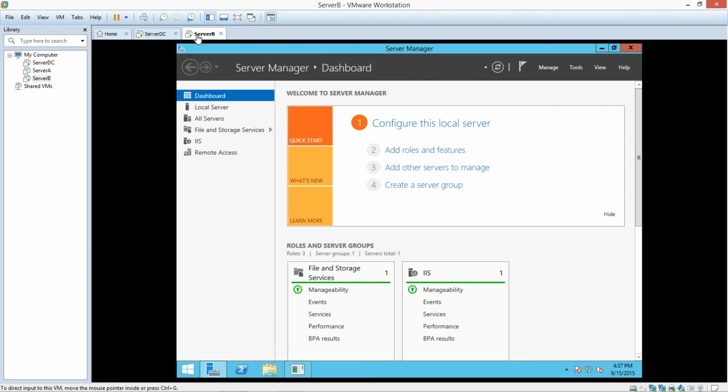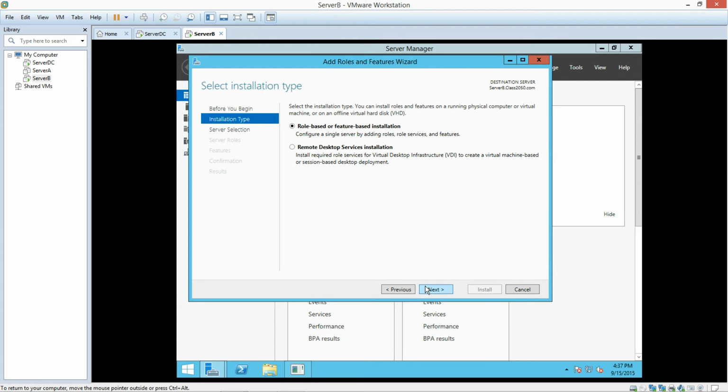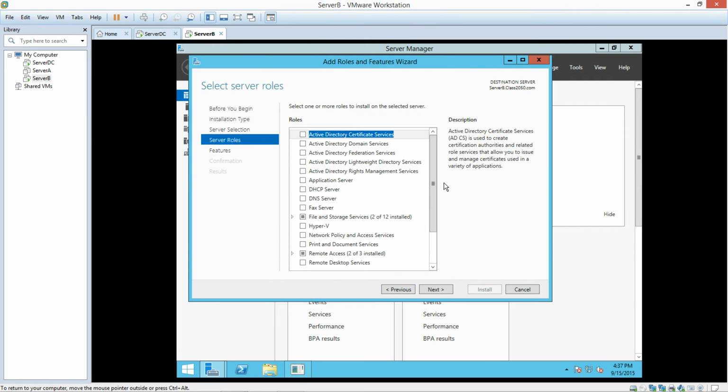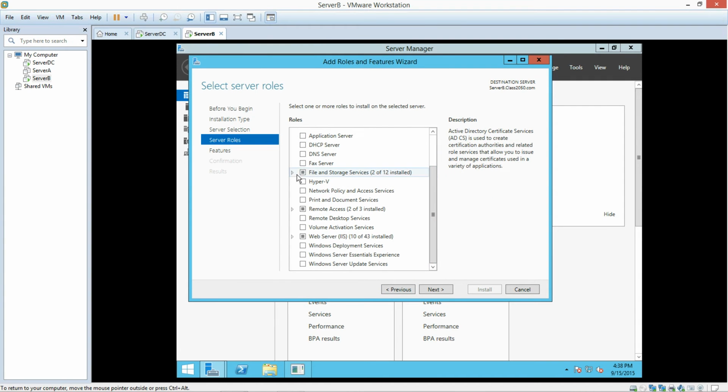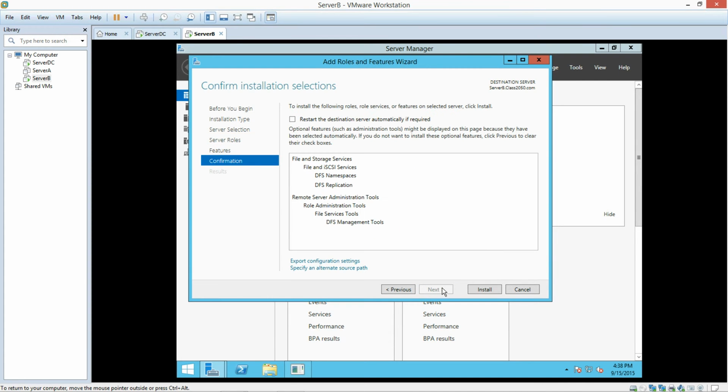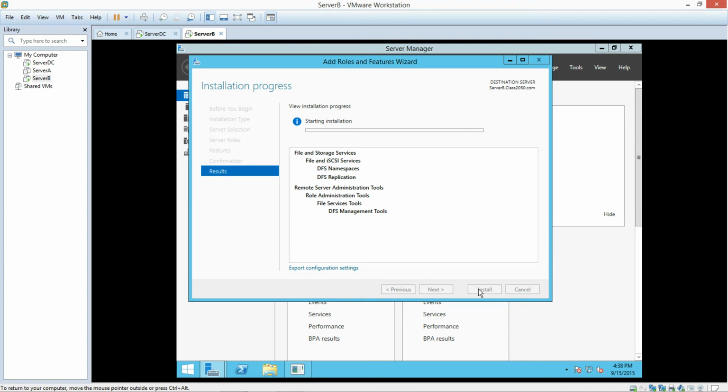So now we're going to go over to server B and go to manage. We're going to go to add roles and features, click next, click next, click next. Now we're going to scroll down and go to the file and storage services, go to file and iSCSI services, expand it, select DFS namespaces, click add features, and DFS replication. Click next, and click install. I'm going to pause the video while this installs. Now that it's done installing, we're going to click close.